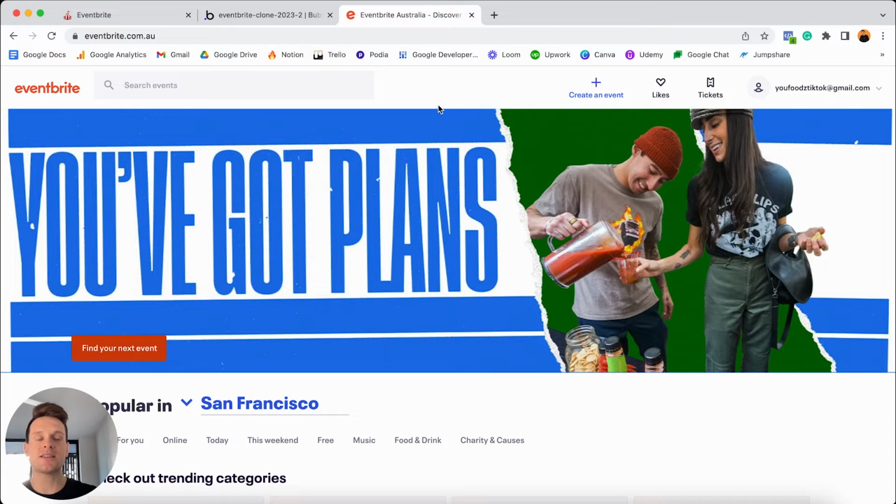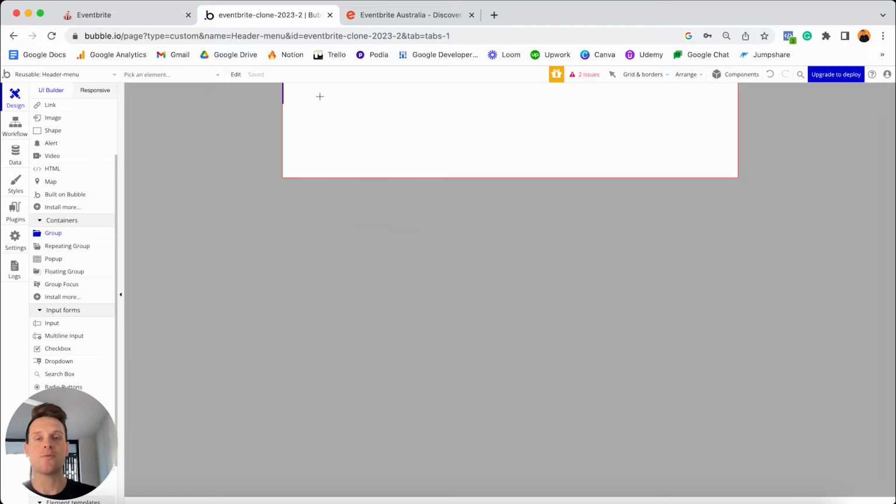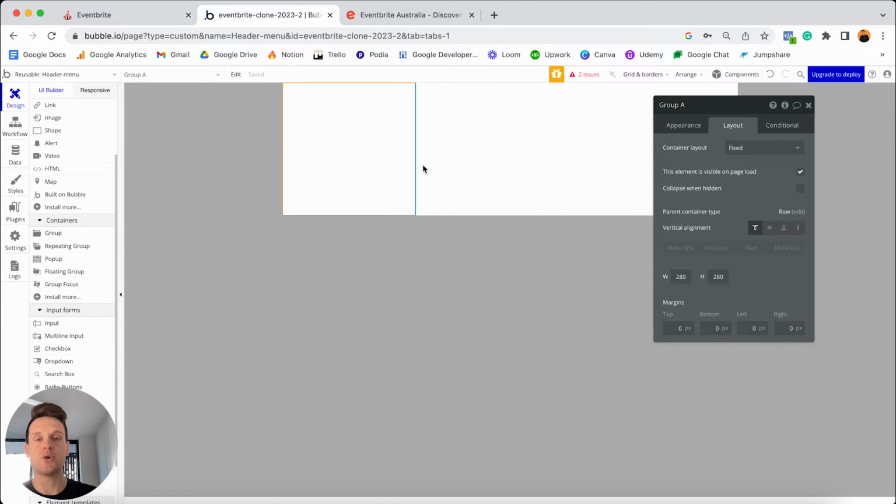And so when I look at this overall page, I not only see the overall group for our header menu, but inside of that, I see 2 additional groups. So one for the left-hand side and one for the right-hand side. So what I'm going to do is replicate this within our bubble editor by first of all, heading to our containers menu, and I'm going to add a group element into our reusable element. So I guess I have a group inside of my group.